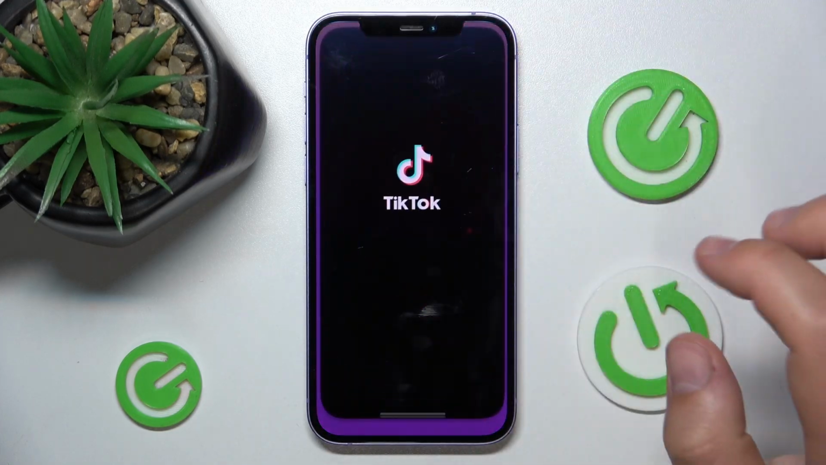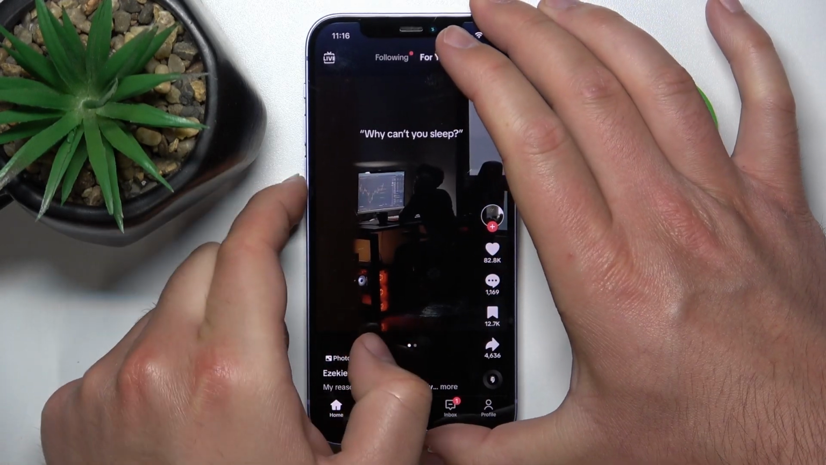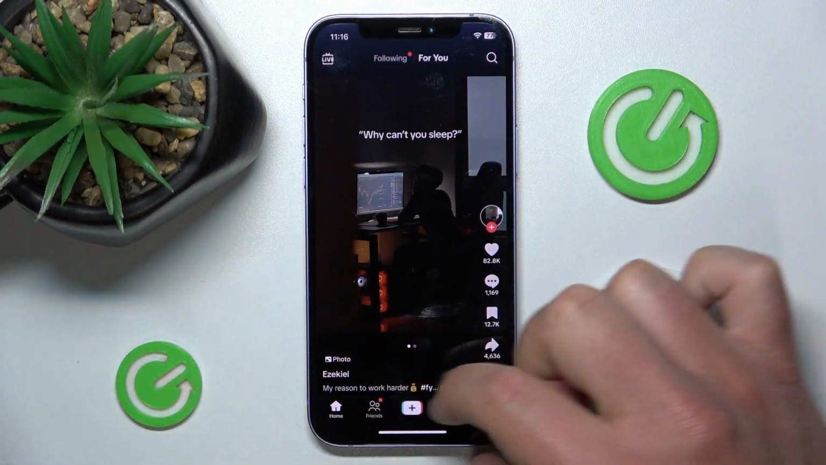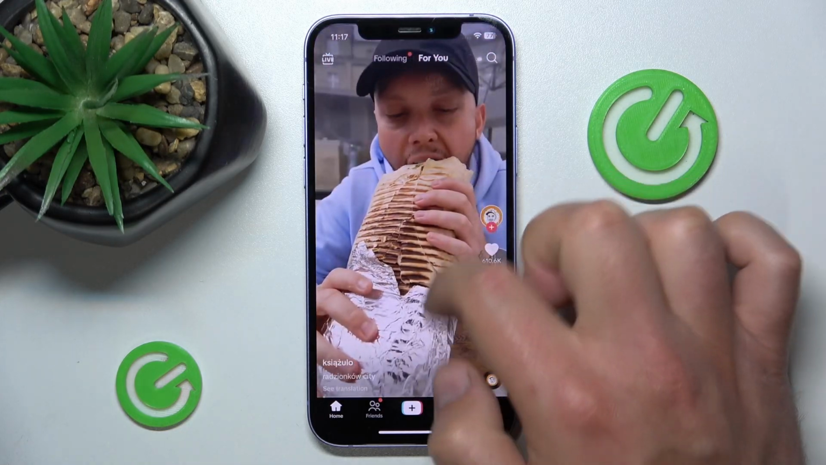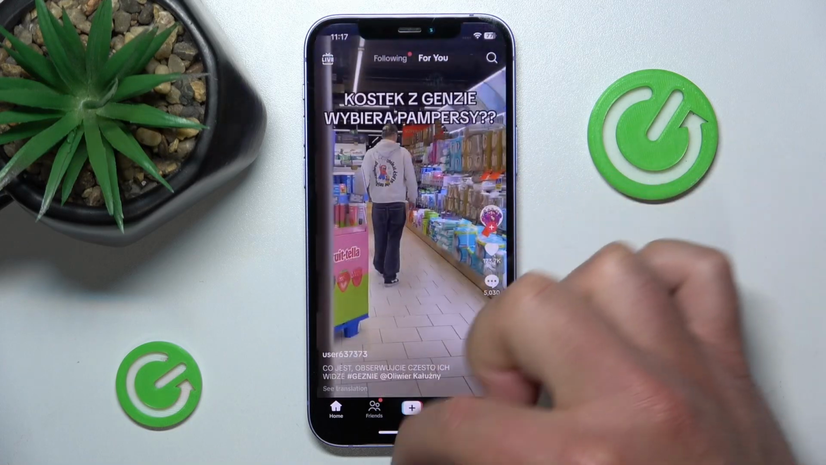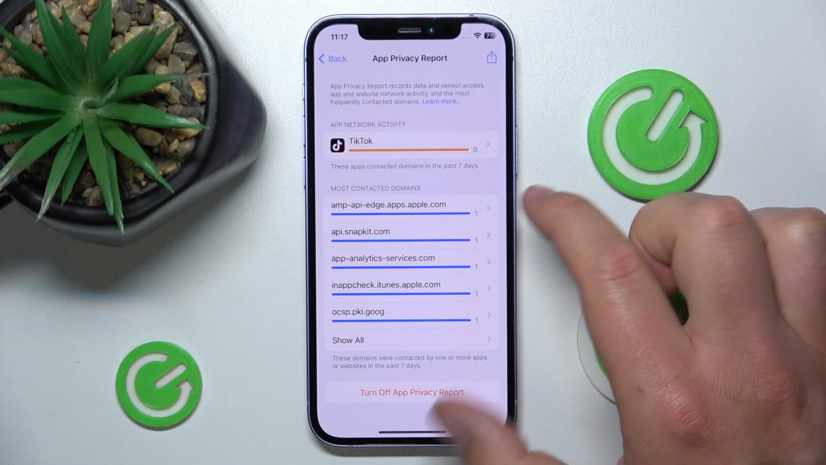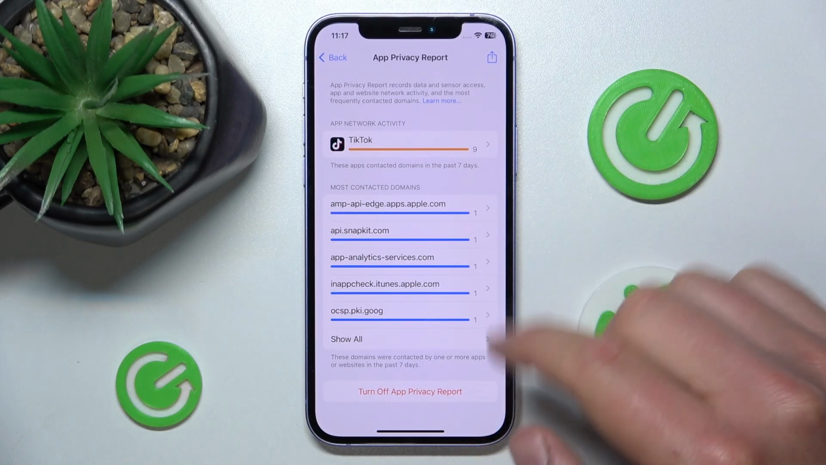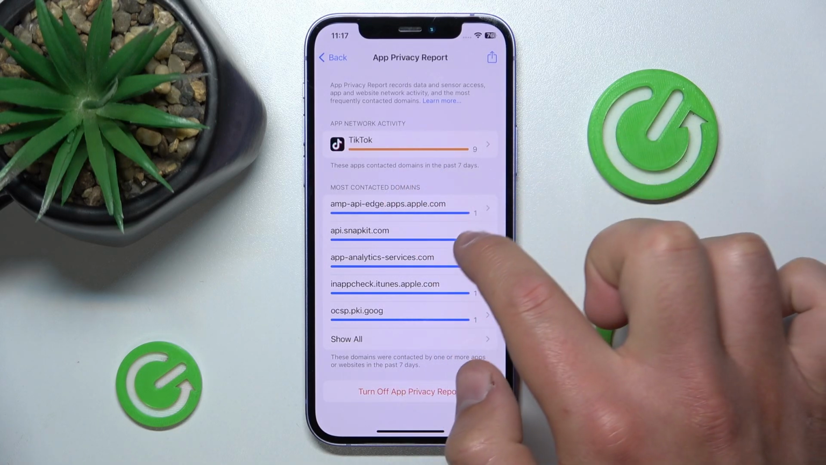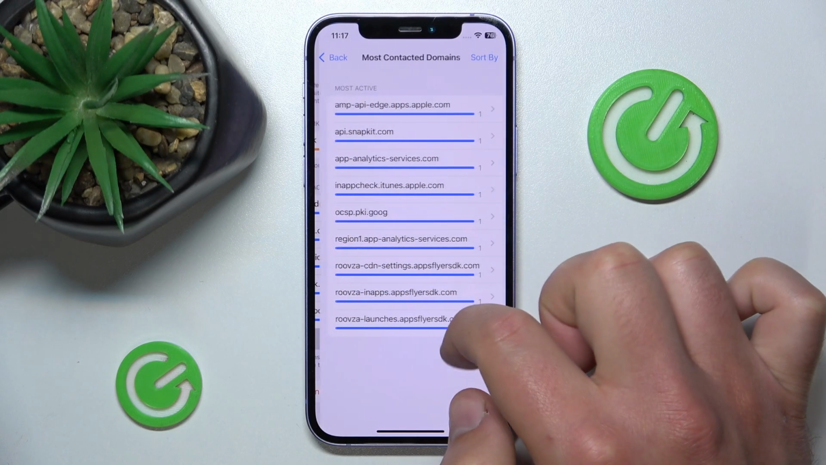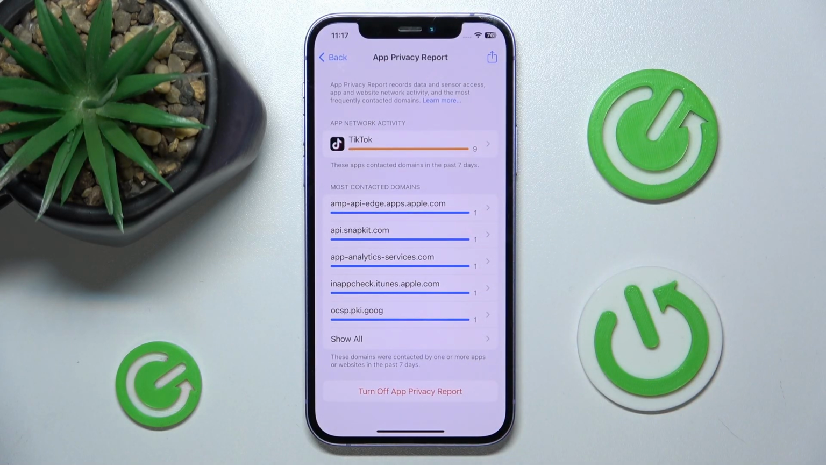Maybe let's open TikTok, because why not? Maybe I'm going to turn the voice down, show some TikToks right now. Okay, and then maybe let's open the settings again. As you can see, we have everything about the app privacy report. These apps contacted domains in the past 7 days, and as you can see, we have every domain right here that it has connected to.